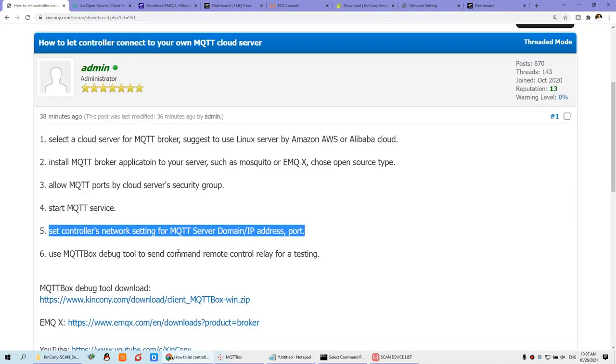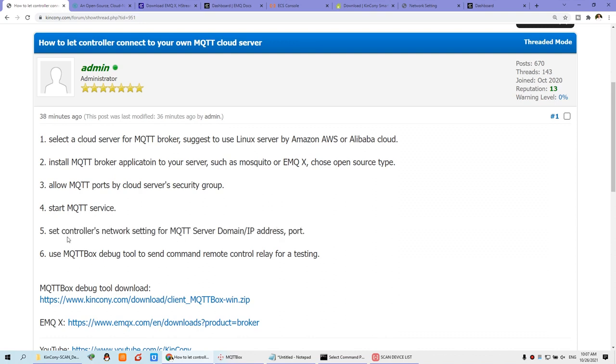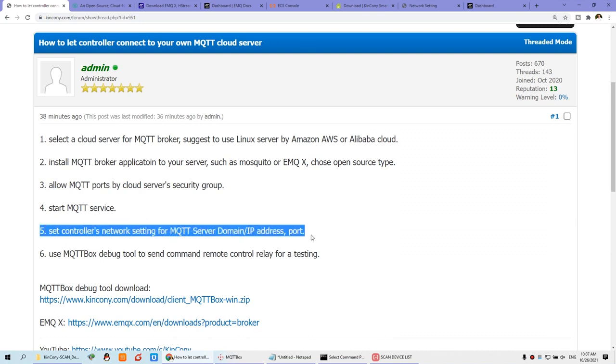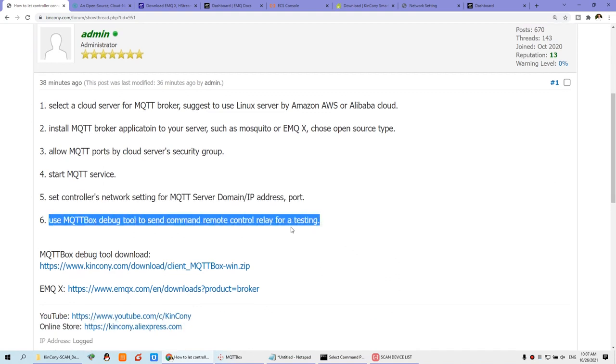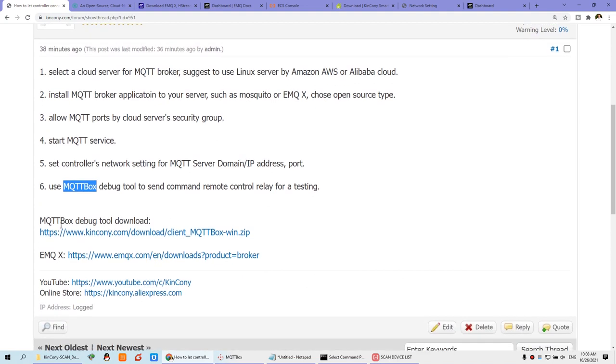Now we can use the MQTTBox. This step we have done is no problem. The controller just only needs to be set to the MQTT server, the IP or the domain name, and the port. So that is the last one. We can use the MQTTBox debug tool to remotely send commands for testing. This is a download tool. This tool also is open source and free to use.